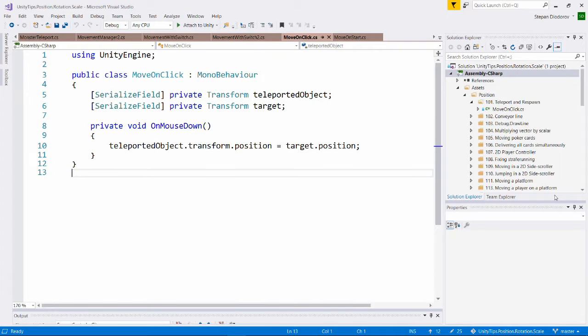Now let's handle a mouse click. Unity has an appropriate method called OnMouseDown. Inside the method, we'll put the code that copies the target transform position into the object transform position.